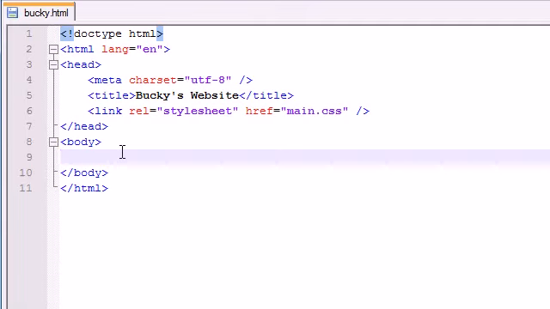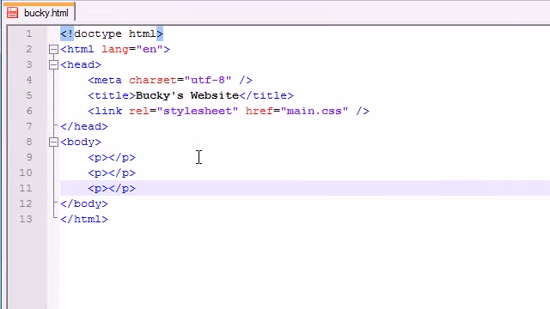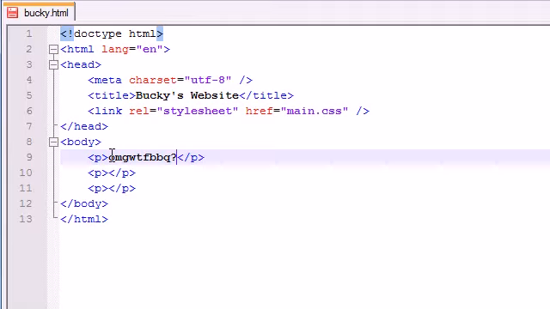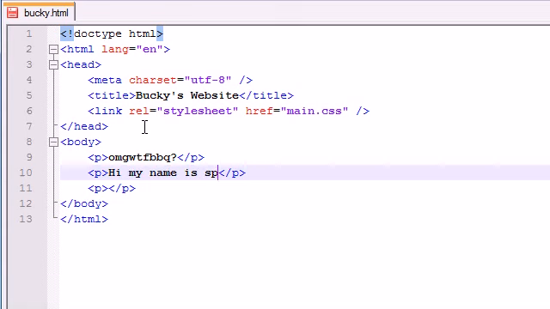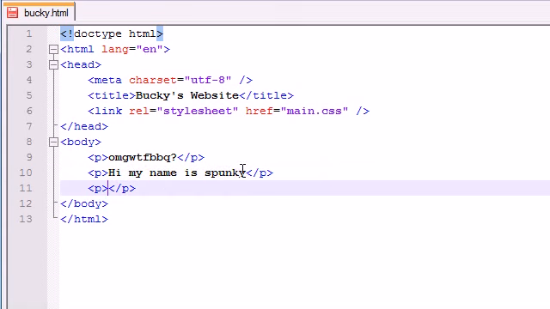So let me go ahead and add some stuff that we can style. I'm just going to add like 3 paragraphs. What can I write in these paragraphs? Let me just copy these first. Paste, paste. In the first one, I'll write OMG WTF barbecue with a question mark. And in the second one, I'll write, hi, my name is Spunky. Wasn't that the dog in Rocko's Modern Life? I don't know. And in the last one, I'll write, I love string cheese with a question mark, because hey, why not make it a question?